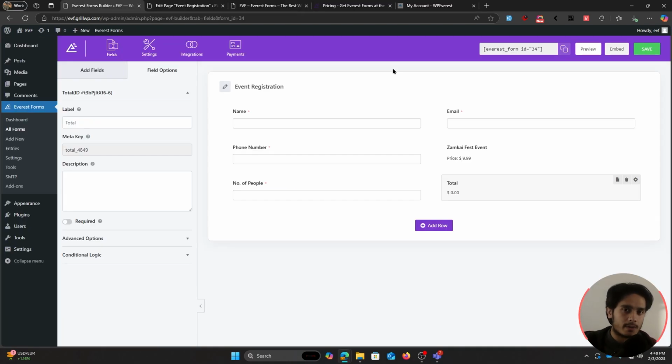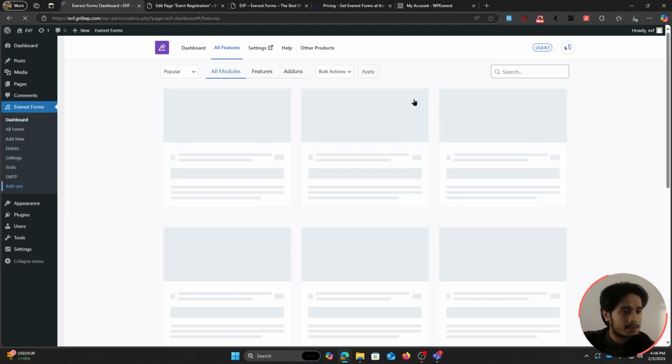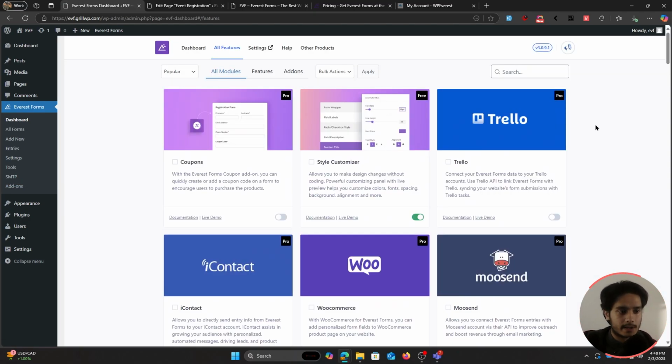So within this video, I'm going to show you how to integrate PayPal within this form so that you can get payments directly into your PayPal account. There's also other integrations here like Stripe, Razorpay, and so on. You can basically go here within add-ons. So whatever integration that you're looking for, you'll find it right here. Not just integrations, but there's additional features as well. There's a lot of things within this plugin.